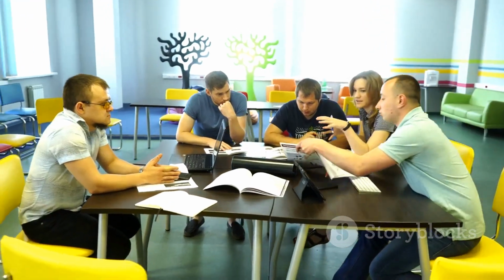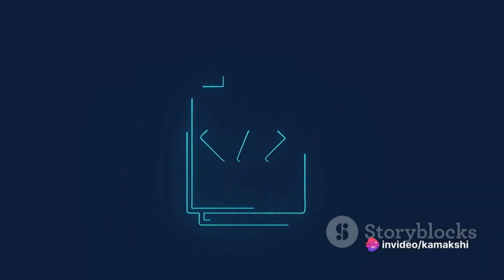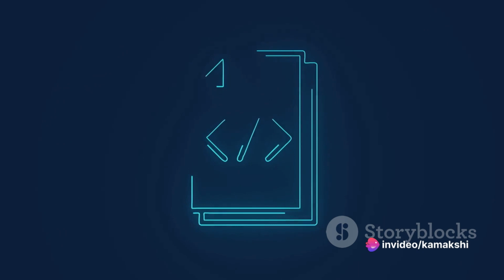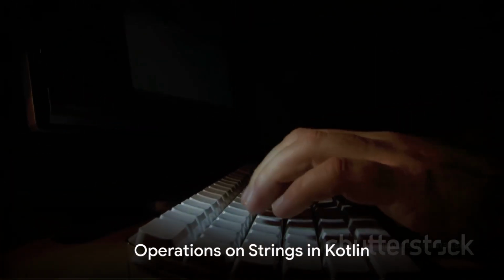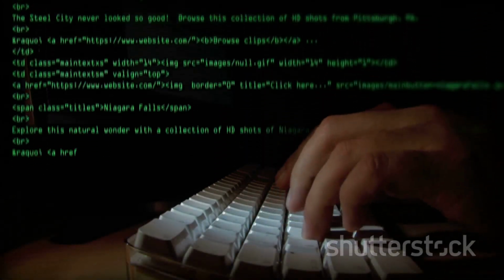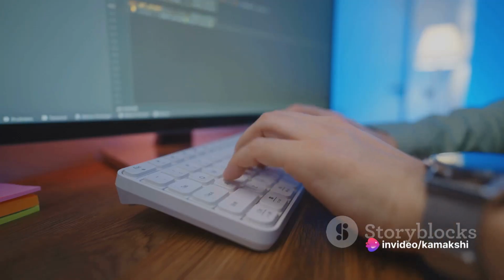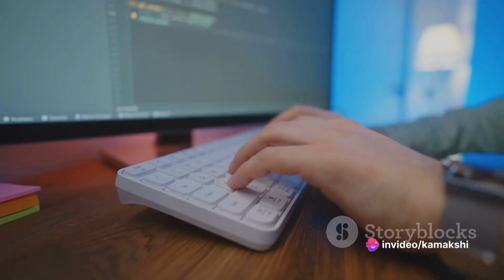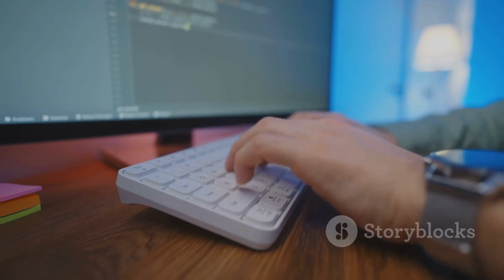You can also iterate over a string using a for loop. Strings in Kotlin have several properties. The length property tells you the number of characters in the string. The isEmpty property returns true if the string is empty. Kotlin also provides a bundle of operations that you can perform on strings. You can concatenate strings using the plus operator, extract substrings, replace parts of a string, split a string into words, and even join words back together.